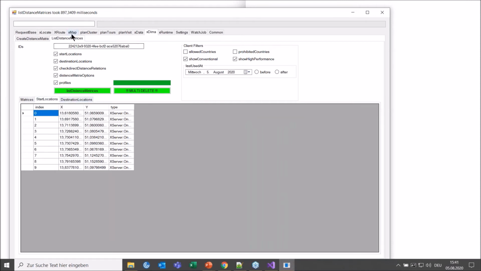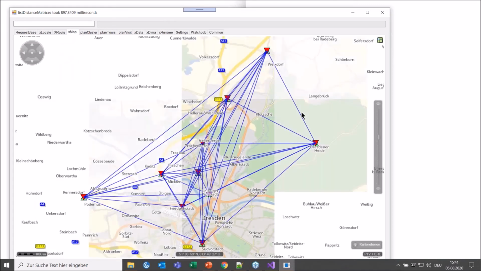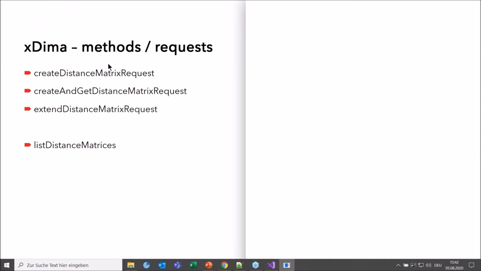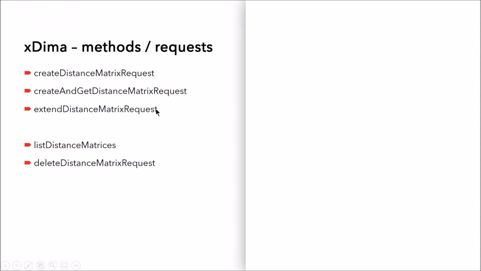Both arrays are equal. And I also implemented a little visualization so we can see if the number of relations in the distance matrix is quite small, then I can also display it on a map like this. Okay, but that's fancy stuff. That's additional things. As I said, there's also delete distance matrix.